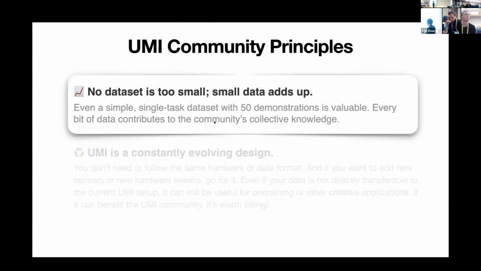Okay, so the last point is that we really believe that UMI is a constantly evolving design. Even if you're thinking about adding new sensors or tweaking the hardware and making the device different, you can still contribute your data, even if it's not directly transferable to our current UMI design. It can still be used for pre-training or other creative usage, right? So regardless, I think you should consider sharing your data on this website if you are using UMI, or just directly use the data that's already listed here.